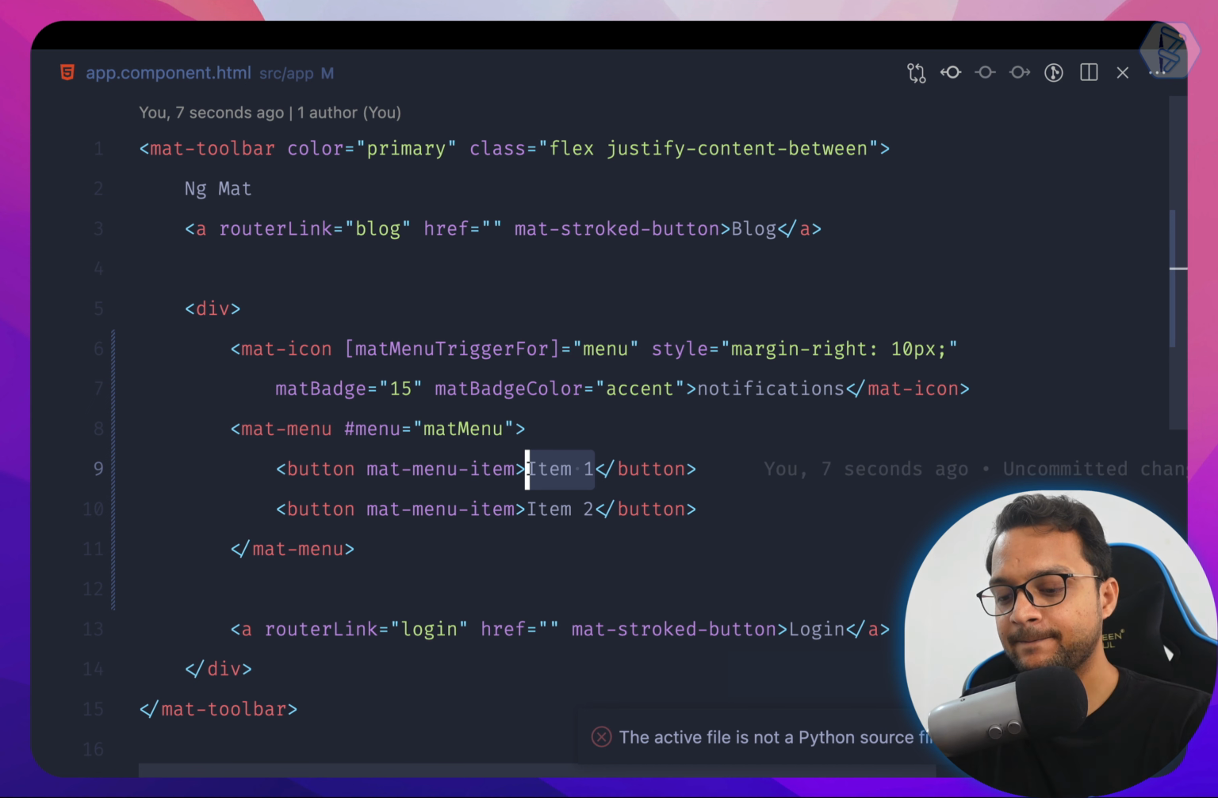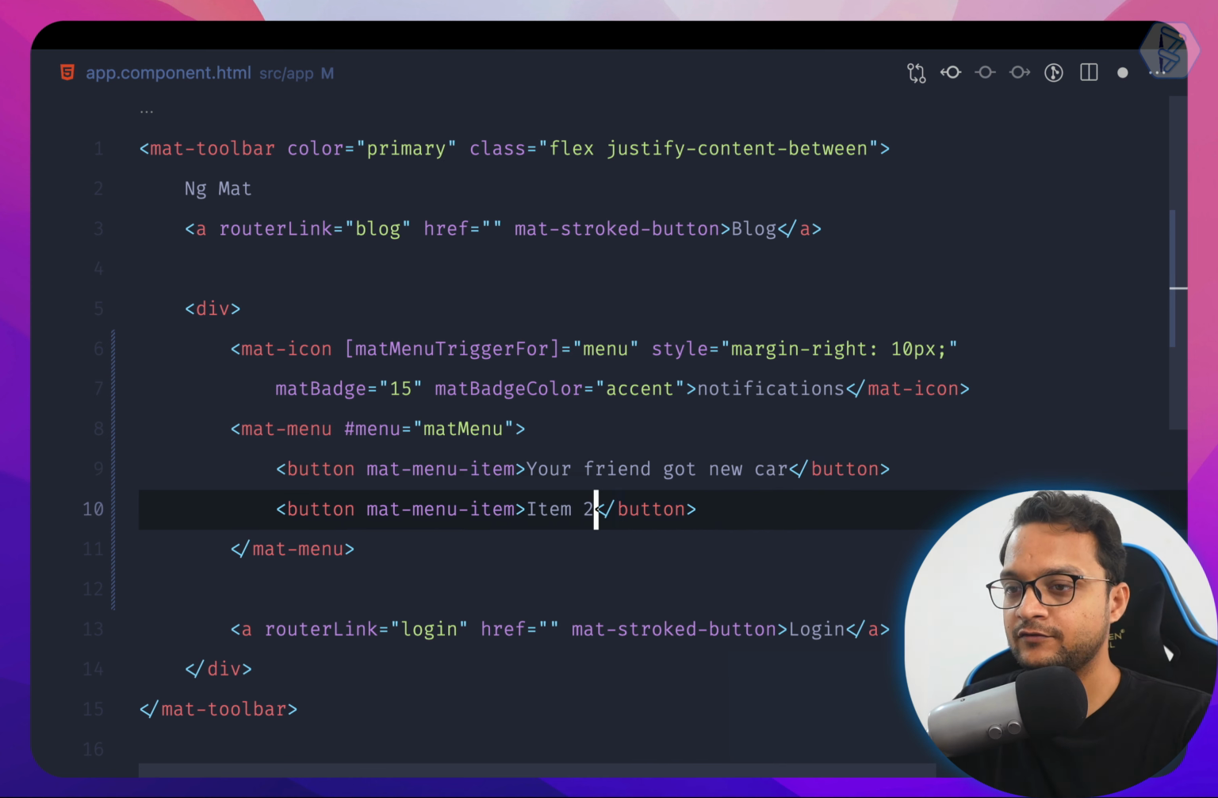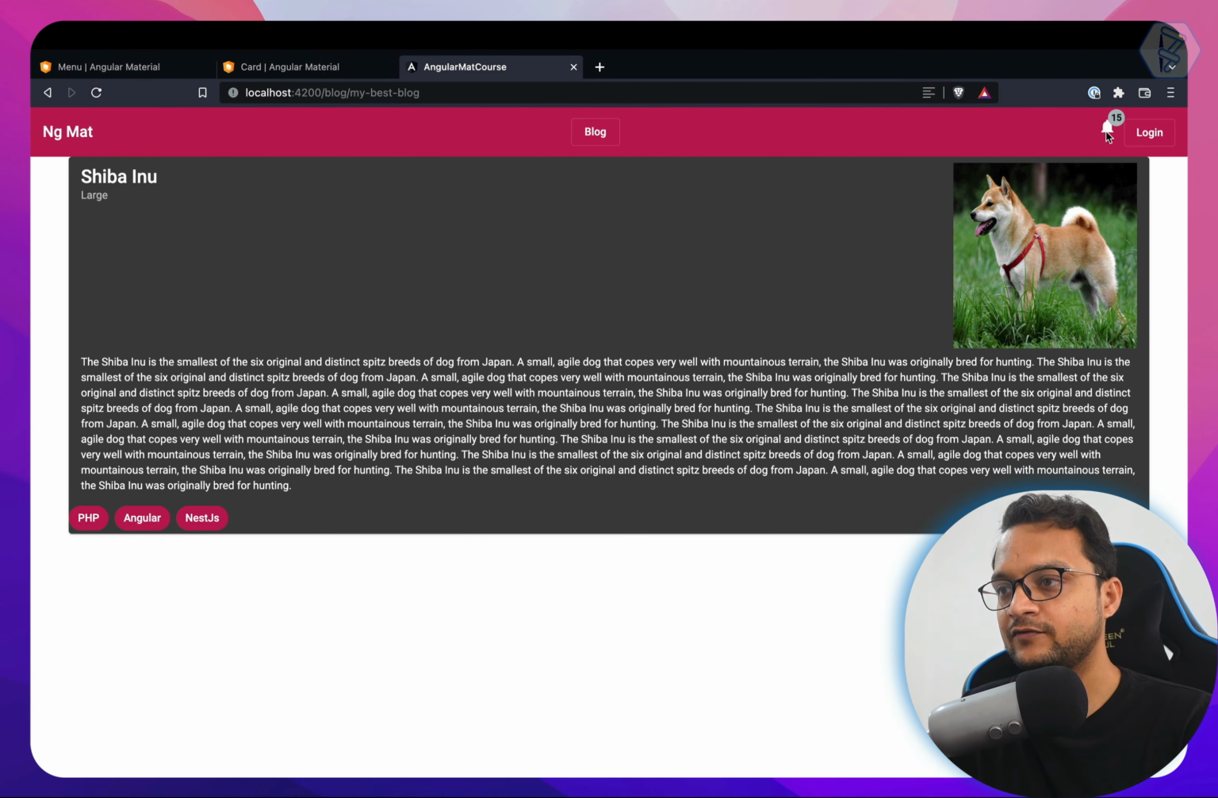And we can call it like, we can say your friend got new car, notification, and second notification is you are tagged in Sarthak recent photo, like this. So if I click, I have a nice little drop down, or you can call it menu, which is showing me something like this.